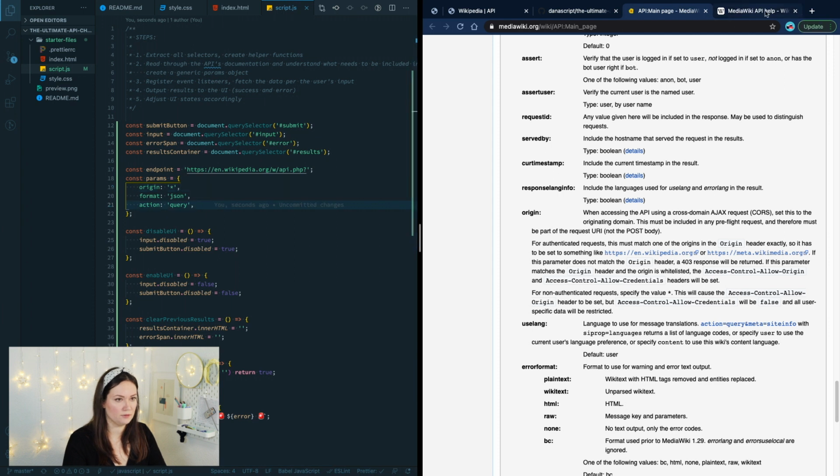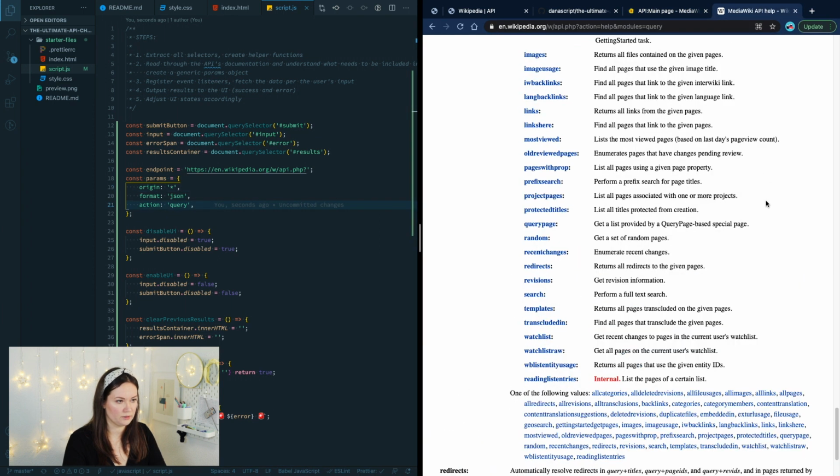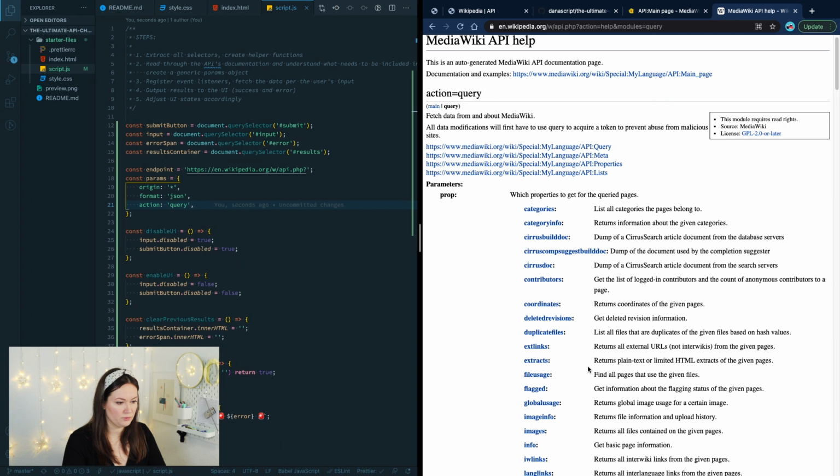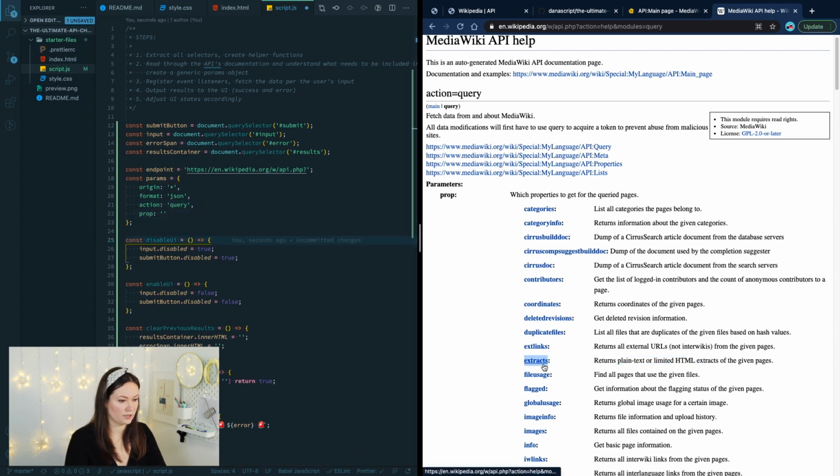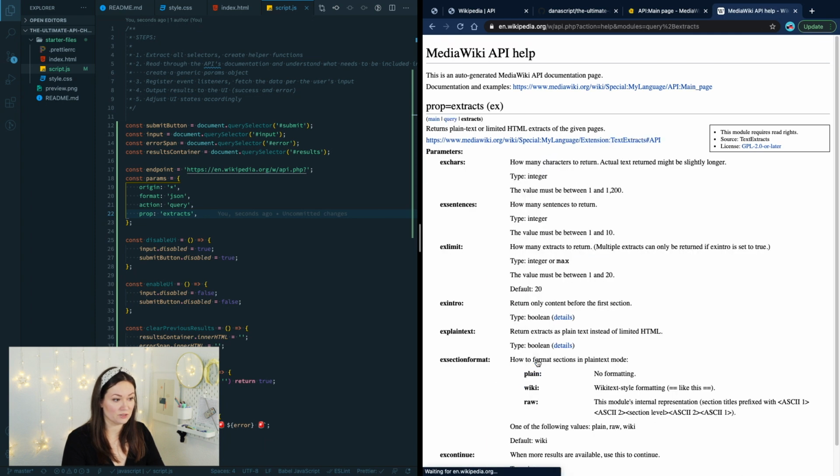So let's get back to our other page that was open. We have a prop, and then we need extracts. Returns plain text or limited HTML extracts for the given pages. That's what we want. Prop is extracts. Then we can also go one level deeper and see what these extracts offer us.